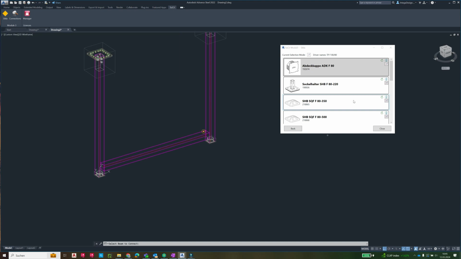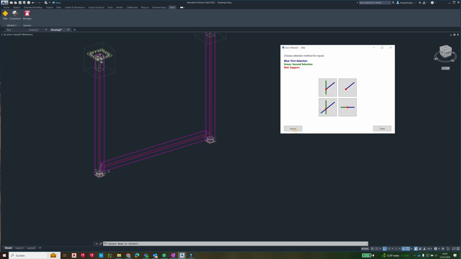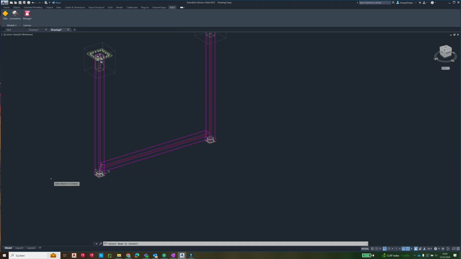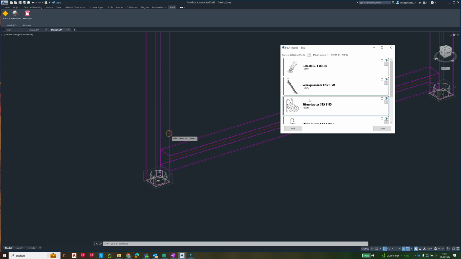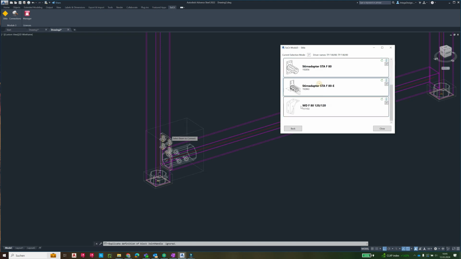Now we will create suitable corner connections by selecting corner connectors from the collision connection type. Please pay attention to the correct sequence of profile selection for the collision and crossing connection type. The profile that is to be connected must always be selected first.